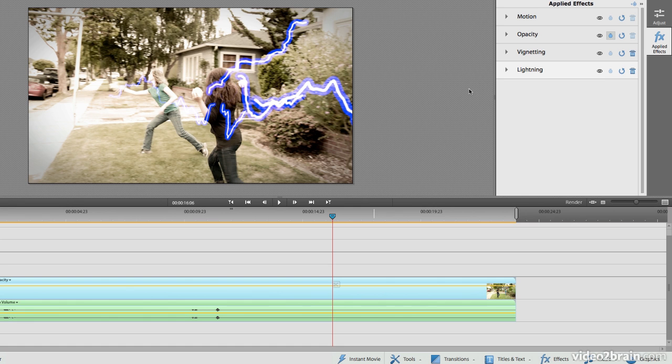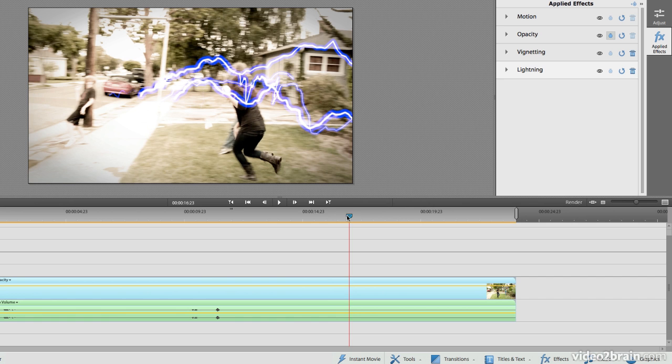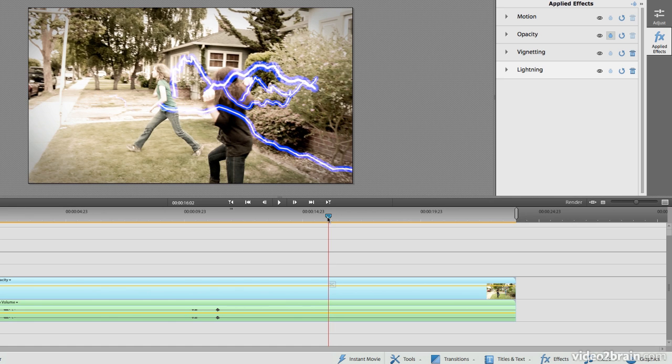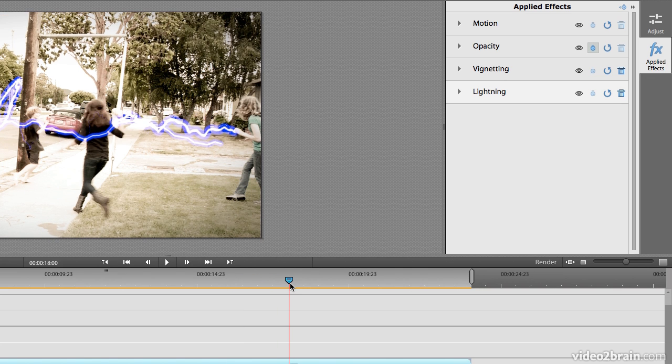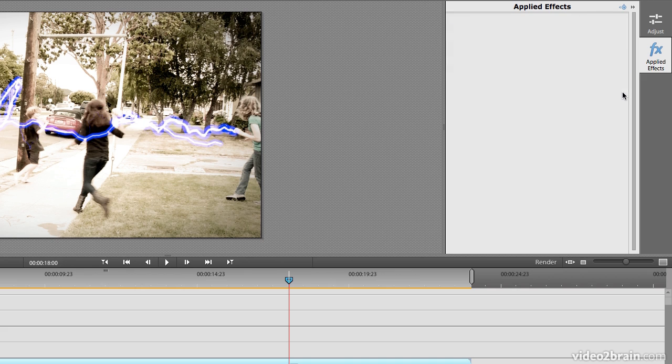Now, with effects and transitions, if you're noticing a little bit slow playback, which can happen depending on your system and the amount of effects you've applied, you can click the Render button, which will render your scene for you, and then everything will play back perfectly in real time. If you decide, like in this case, I don't really want that lightning, I could come over here to Lightning in the Applied Effects area, click the trash can icon, and that deletes the effect.